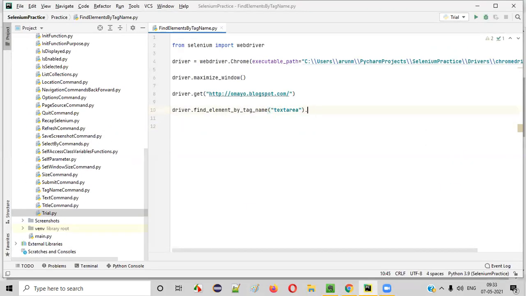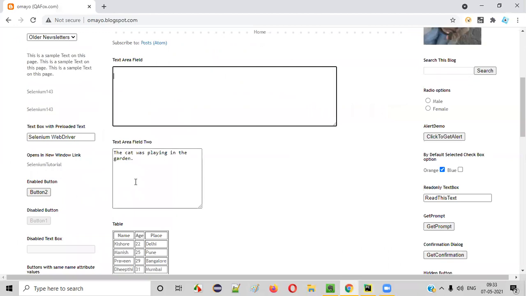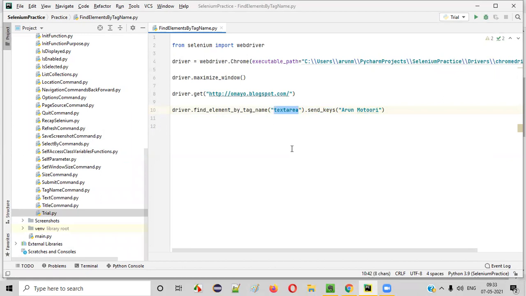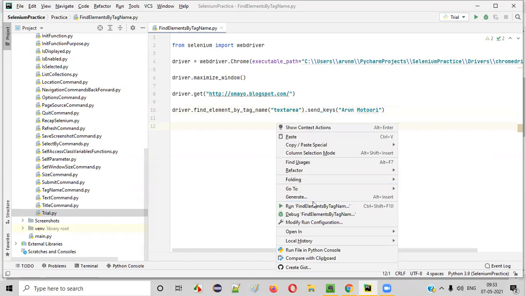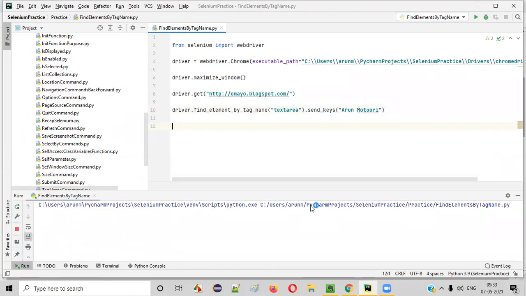Okay, and I'll say dot send_keys. I'll pass my text. Okay, my name, I'm passing my name into the send_keys command. So this needs to type Arun Motori text into one of the text area fields. Here two text area fields have the same tag name text area, but into which field will this Arun Motori be typed? Let's see that in action. Okay, I'll explain that. Only one field it will type, guys, but I'll explain afterwards why it is typing only into the one text field.